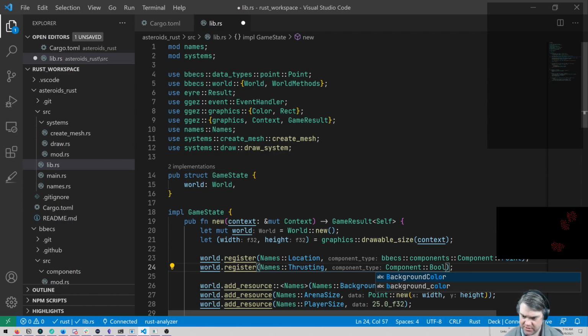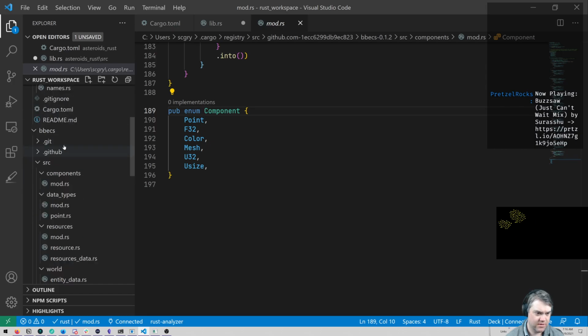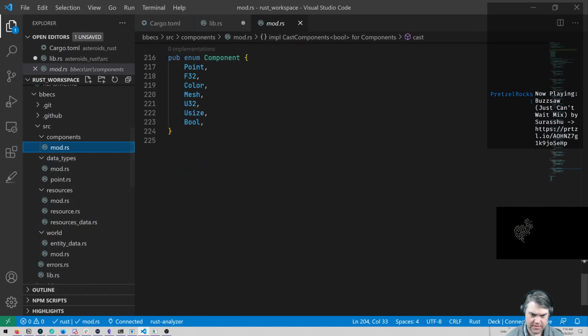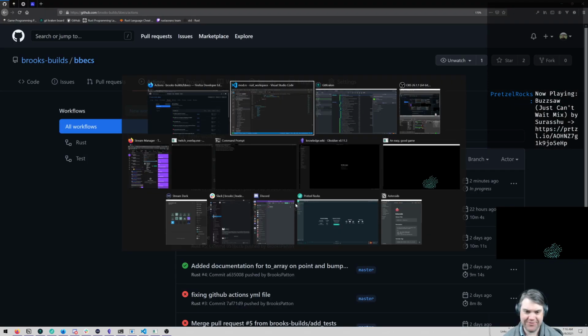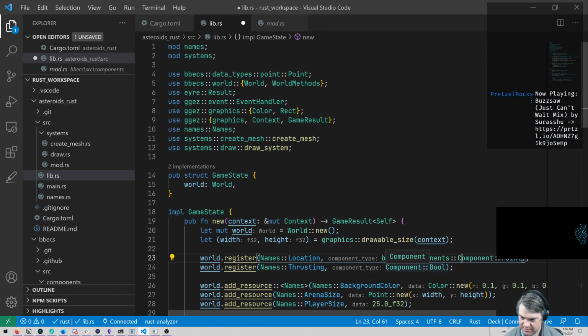Did I miss that one? BBECS component. Oh no, I missed that one. Okay, hold on. World. Oh wait, no, I didn't miss that one. We have to wait for it to come in. Never mind. Okay, so it's gonna be the exact same thing as this, but we're gonna add in a bool. Okay, so that'll be that.